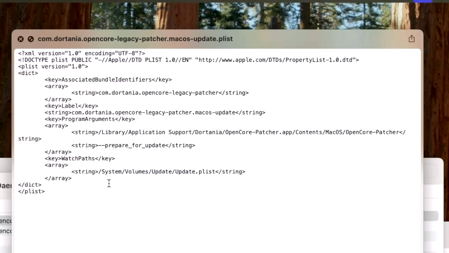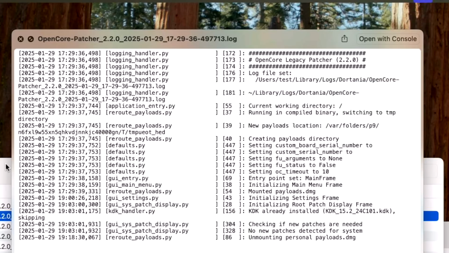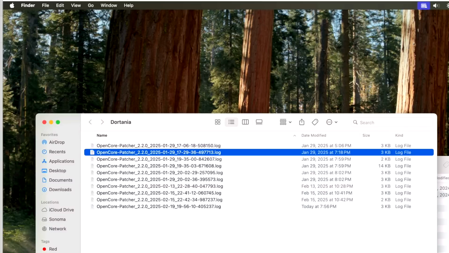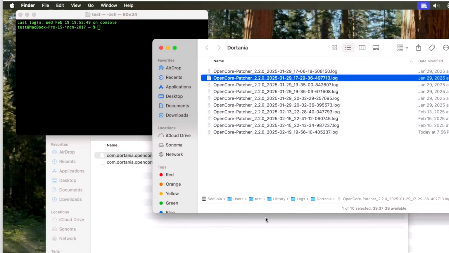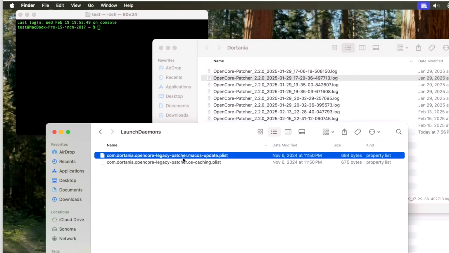So this launch daemon will recognize there's a change here at this watch path, and what it'll do is kick off this binary, the OpenCore Legacy Patcher binary command line interface in the background, and run this option, prepare for update. And when that happens, it's going to run against this log, and we can actually run that live. If we open up terminal, we can run that so you can see this in action, and it will write a log to here showing what's actually happening.